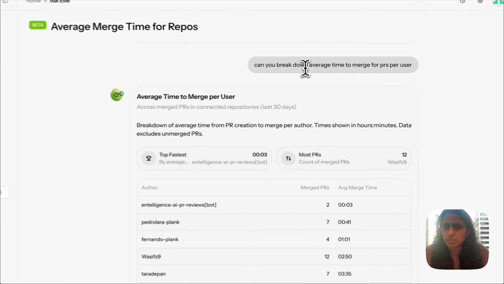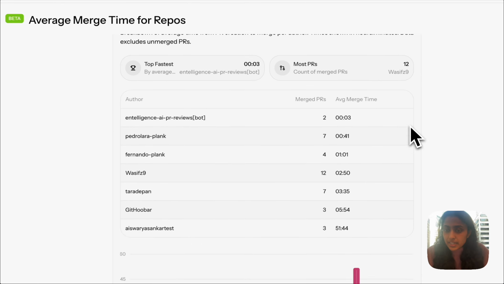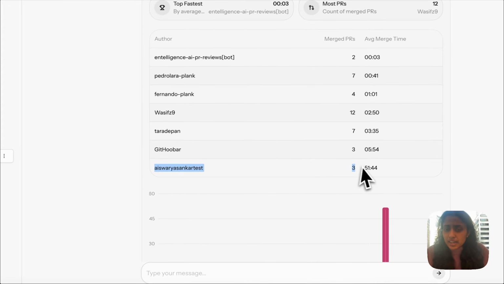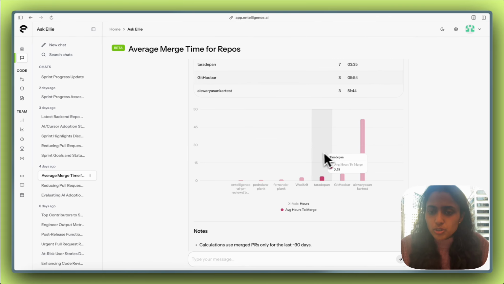So first I asked it to break this down per user. Is there some particular person that's skewing these metrics high? And yes, indeed, you can see me, for example, is the one who's skewing it because I don't write code super actively in our code base anymore. And this is also shown in this chart, right? So you can immediately identify these types of anomalies.